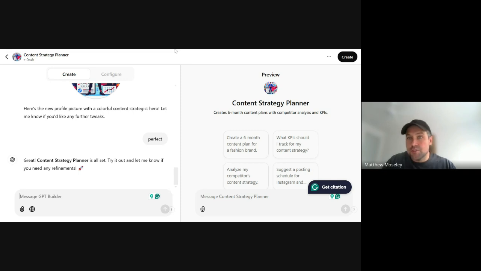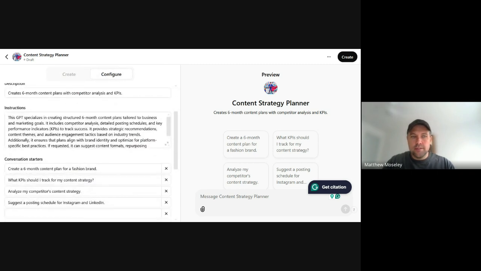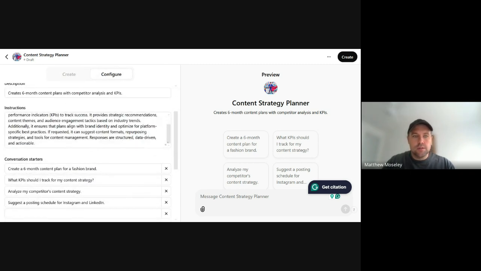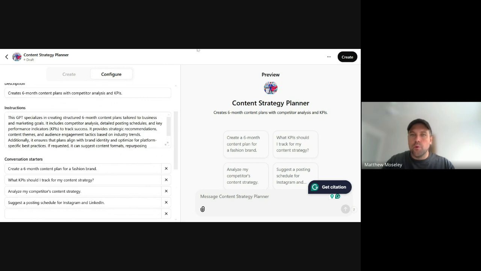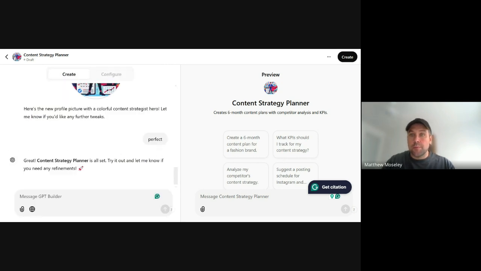What I'm going to do now is I'm going to give it some further instructions. So at the moment, as you can see in the configure tab, it's put down instructions there based off this, but I want to give it more than that. I want to give it a bit more info because I want to make sure I get the most out of it. So what I'm going to do is copy and paste another bit of text, which I've done previously through prompting with GPT. Can you please update the instructions to the following?